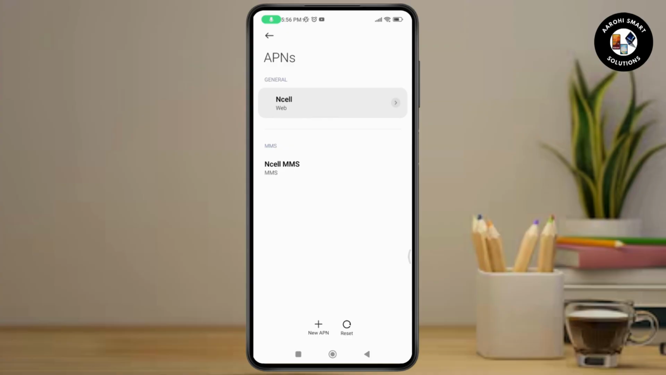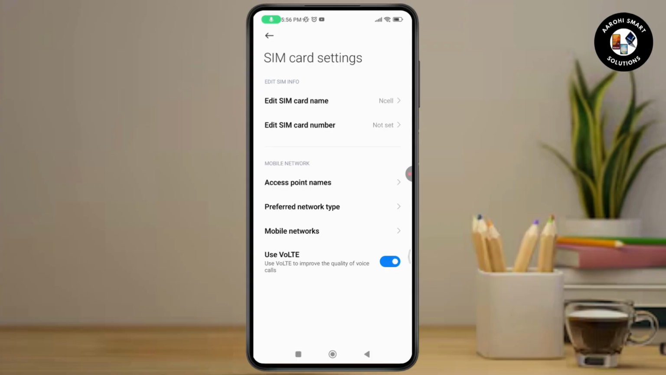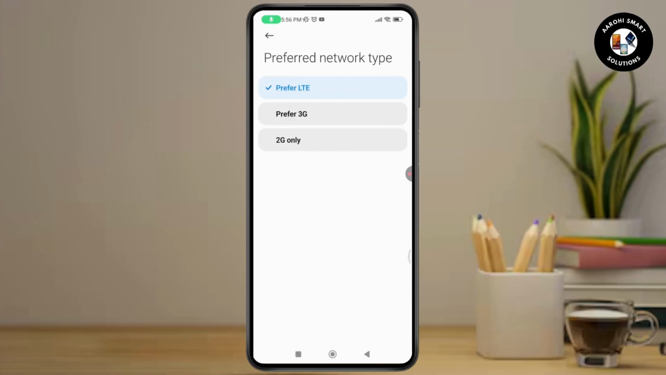You need to go back and go with SIM card in mobile network and go with your SIM card. And here you will have preferred network type, tap on it, and then make sure that you've preferred 4G if you have the 4G option, or if you also have the 5G or 3G, 4G, 5G, whichever the highest option, you can go and select it and your problem might be fixed.